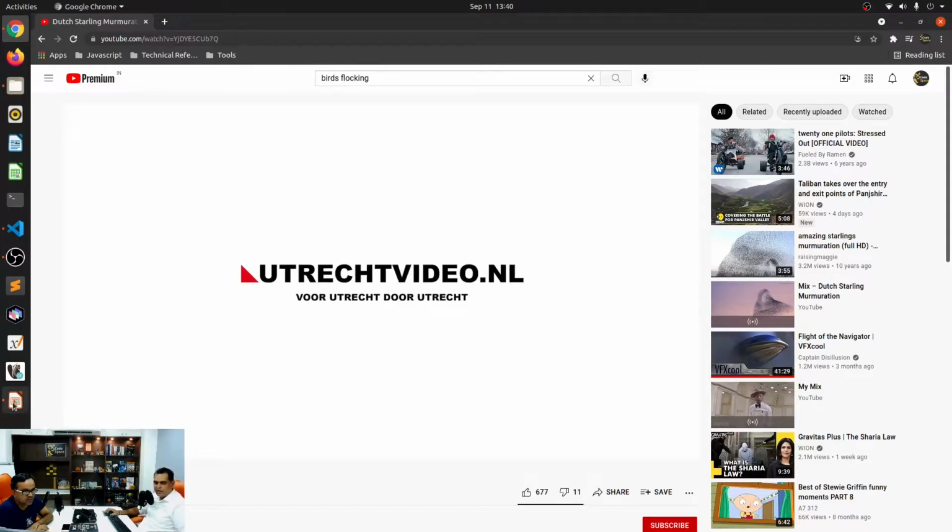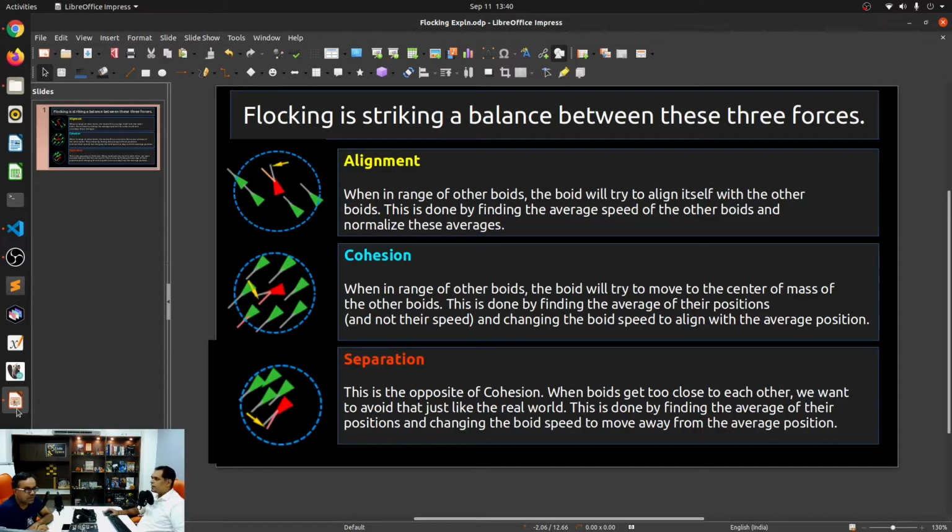Right, so let's just look at this small little presentation that I have prepared. So flocking is striking a balance between these three forces. The forces are alignment, cohesion and separation. That's all. There can be other forces also, but the major forces that are in play are alignment, cohesion and separation. Wow.